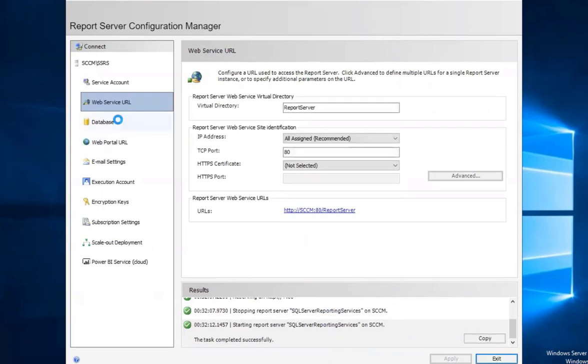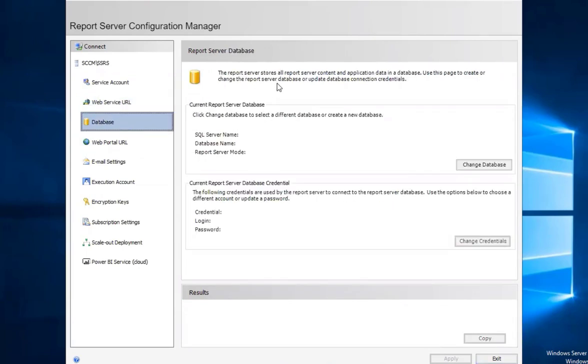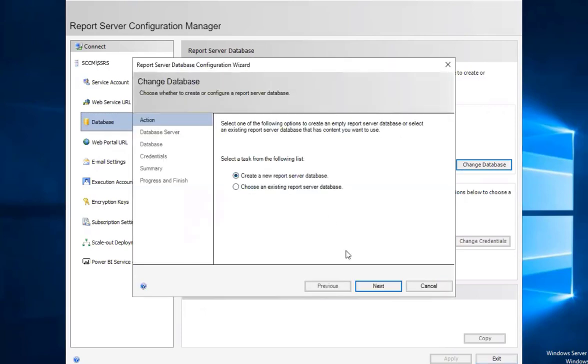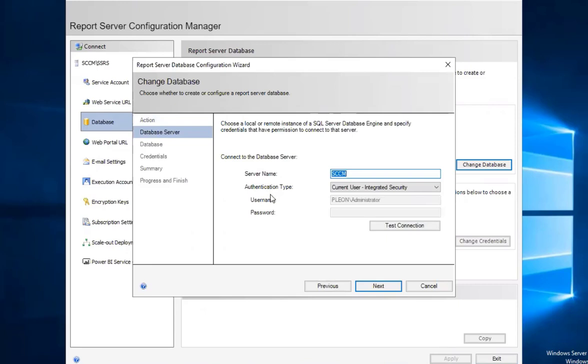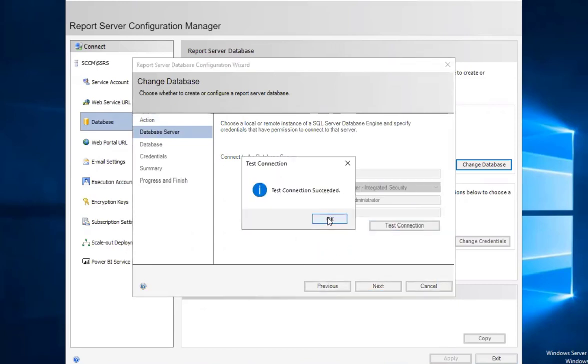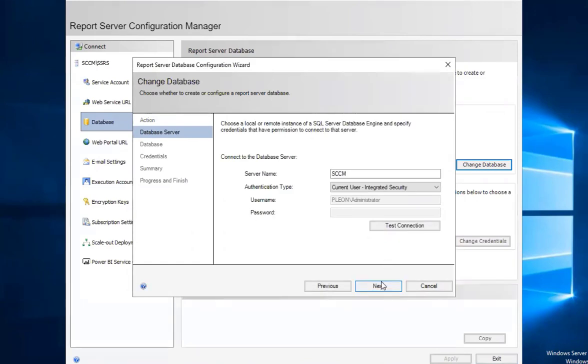Next one I'm going to select is Database. The report server stores all report server content and application data in a database. So you use this page to create or change the report server database or update database connection credentials. I'm going to select Change Database, create a new report server database, and test the connection to our server. That's awesome. Next.